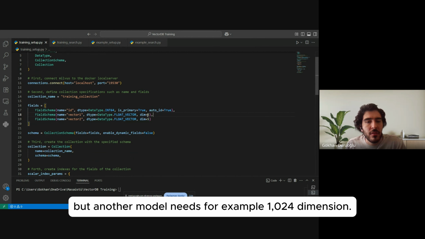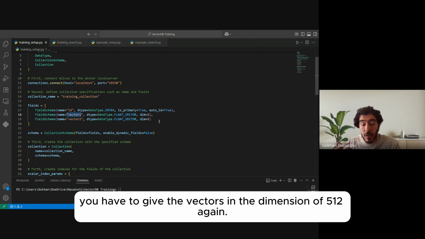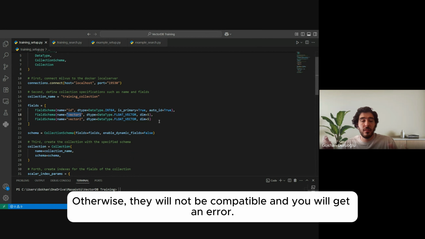But another model needs, for example, 1024 dimension. It changes, but it's important because if you use 512 dimension for a field, you have to give the vectors in the dimension of 512 again. Otherwise, they will not be compatible, and you will get an error.